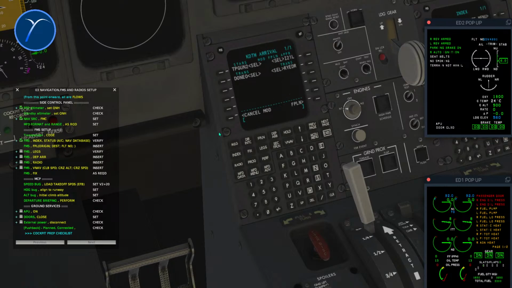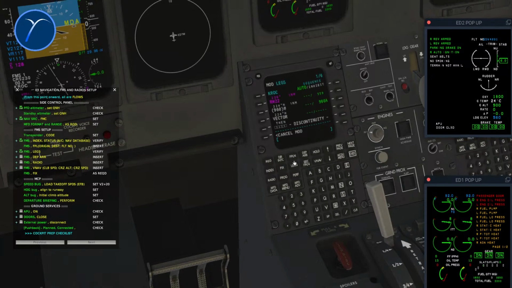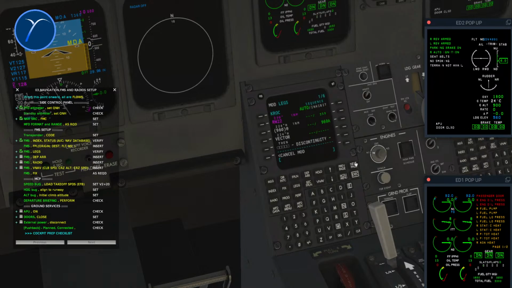Southwest 1185, cross Ashton and maintain level 300. Direct Discon. Maintain 350. Southwest 1185, it's going to be 300, thanks. 300, 1185. Cleveland Center, good evening, United 8255, 300. That's good.